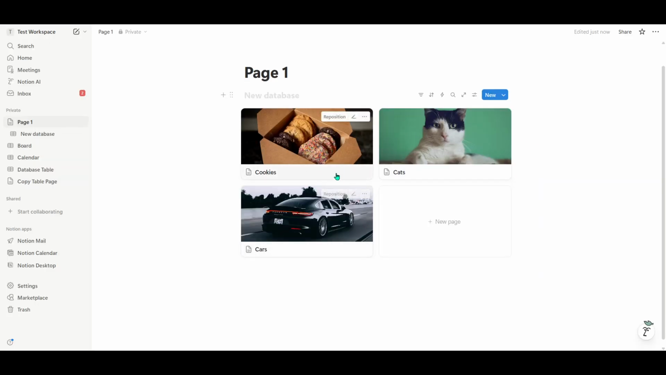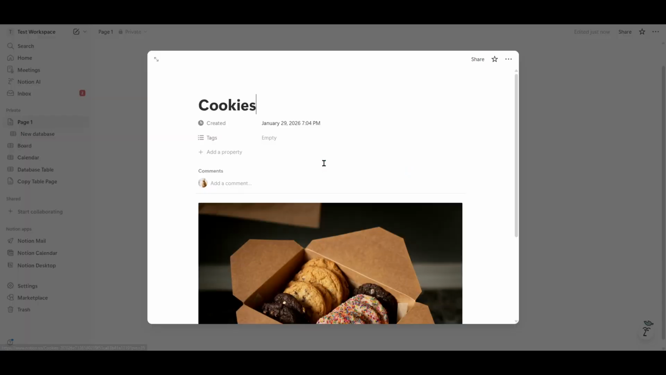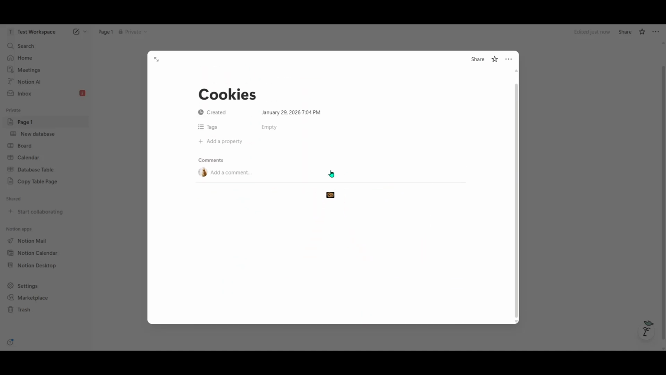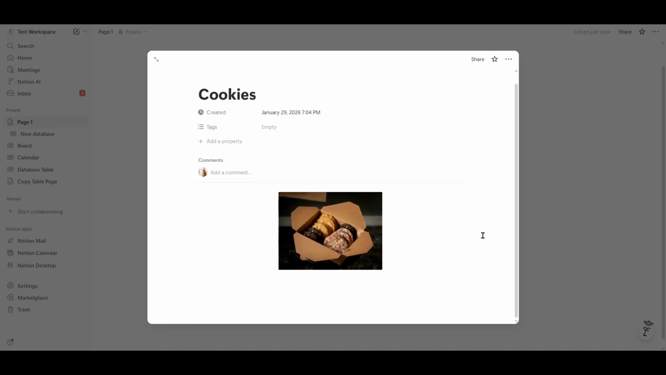You've created a gallery, added pages, and brought it to life with images that appear right on the cards. That's all you need to get a clean, visual layout that's both functional and easy to navigate. Save your work, give your pages clear titles, use consistent image styles, and enjoy your new gallery view in Notion.